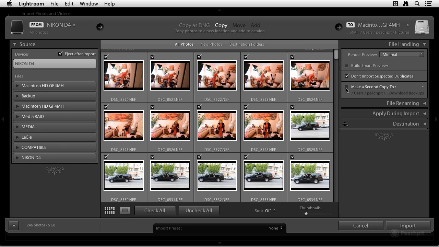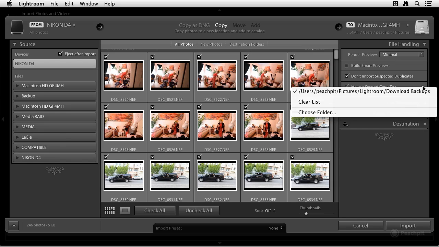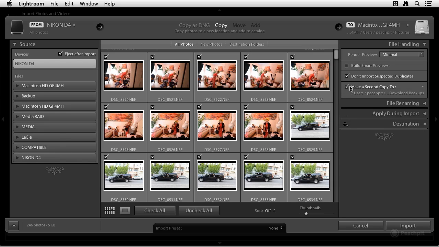If I want to make a backup copy, I can select this option, and then I can choose a location for that backup. I'm going to suggest that you don't do this on your initial import. It takes a lot more time to build a second copy, and you can always make another copy of your original files directly from your desktop or Explorer window anyway.